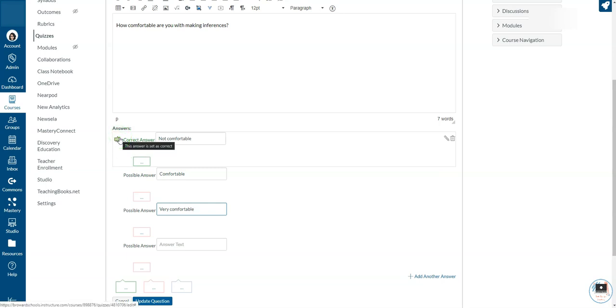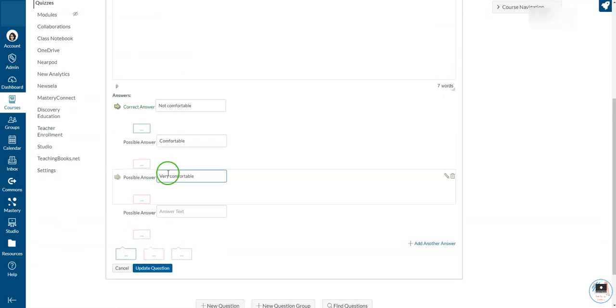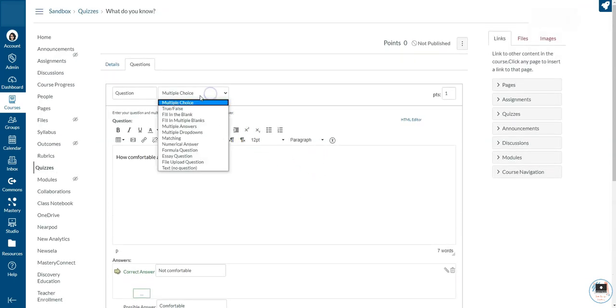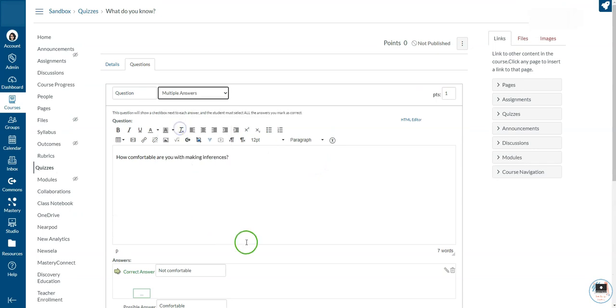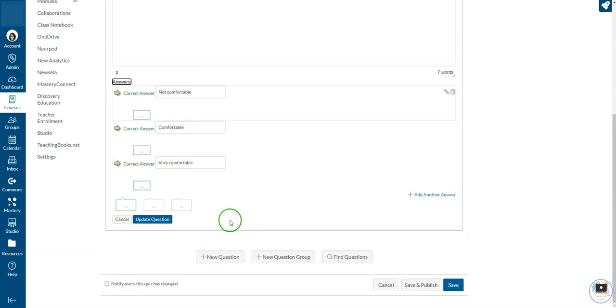Now, there is no correct answer here because this is just a practice. This is a practice for me to see how much my students know. So all I'm going to do is click here, multiple answers, and as you see, it's just letting me switch it over. Possible, possible, no problem. And I don't really need this third choice, so I'm just going to delete that. And that's it. That's all you have to do.